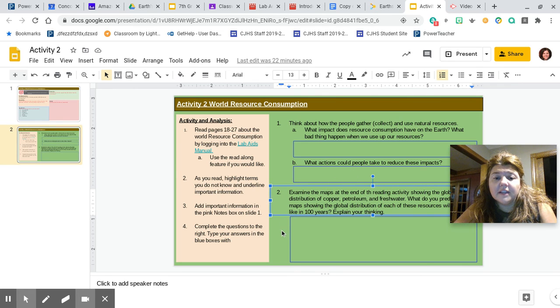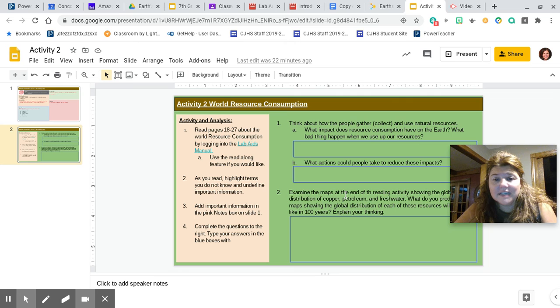Please make sure that because this is not a data table, you should be writing these in complete sentences. And I would definitely refer to the graphs and the maps at the end of the reading because I think those will help you answer those questions.